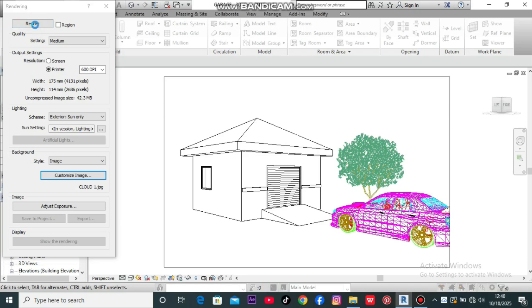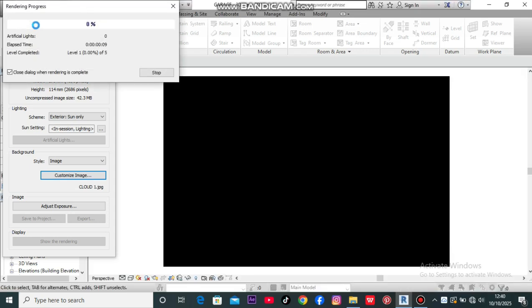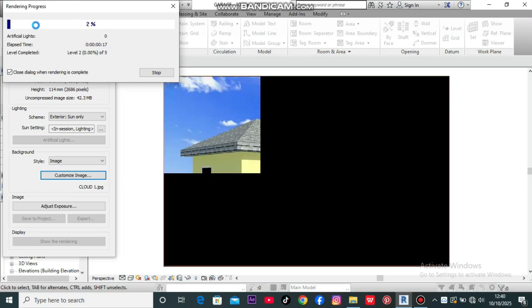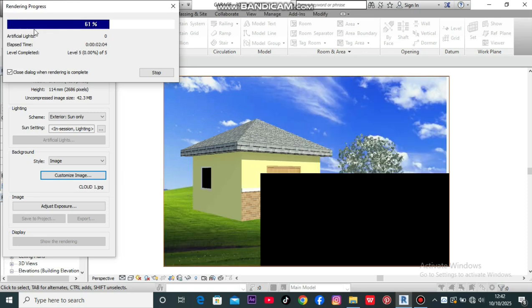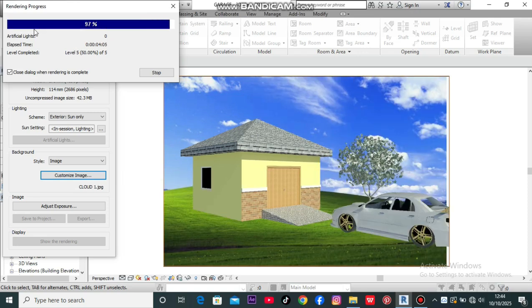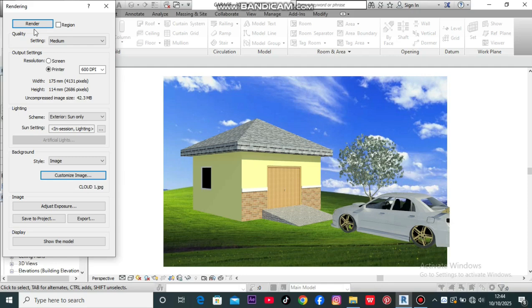Hit render and wait for it. Depending on your computer, it's gonna take a little long. I don't know if you have a good processor, good RAM, or a good graphic card, and it really contributes very well. So you gotta wait for it to render. Perfect. We are done with our render.